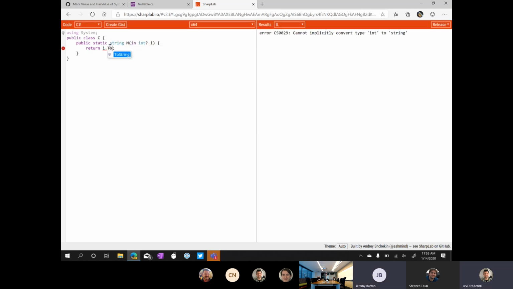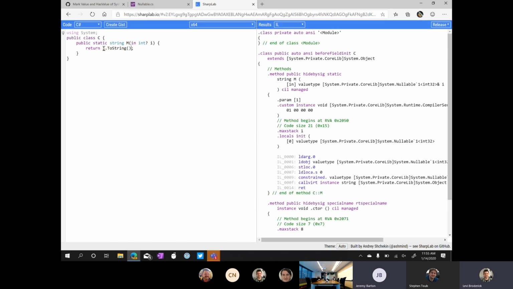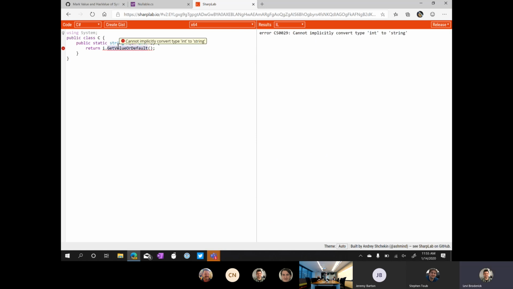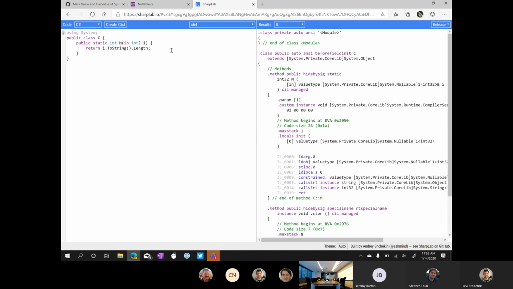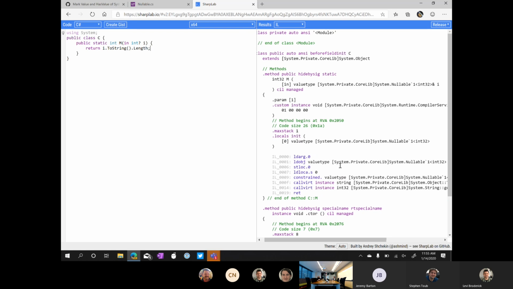What if you call get value or default? Like maybe they only did it on the properties. But yeah, the toString was very different there. Yeah. That was load arg, call, and then if you call the toString, it got much longer. Return like toString.length. You're still an int. Yeah. So the compiler's doing it, but we've not documented that behavior in the API surface.